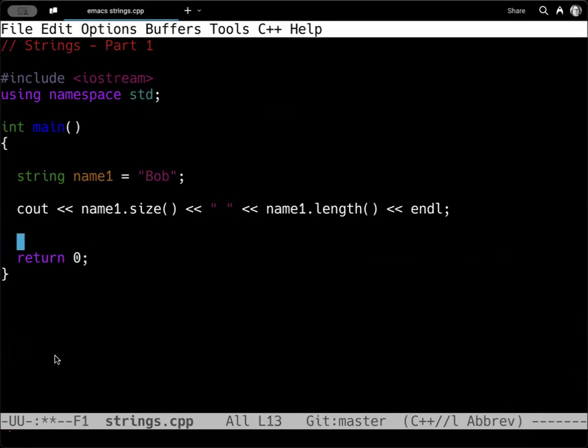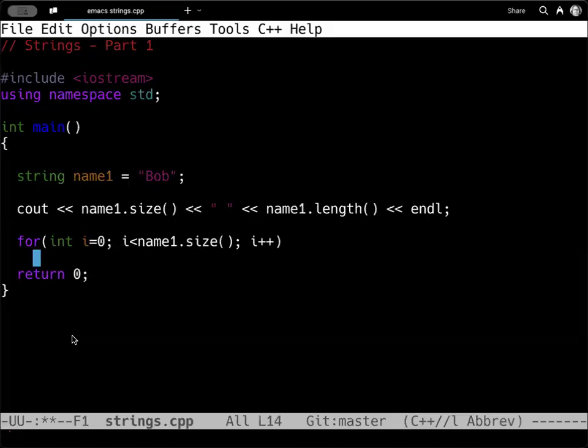So once we have that, then we can now go through our string one by one. So for int i equals 0, like we do for our arrays, i is less than name1.size. So again, unlike arrays, strings know how big they are. And again, because they have to, because of that dynamic allocation of memory. And then we do an i plus plus. And then we can go through and cout name1 sub i.